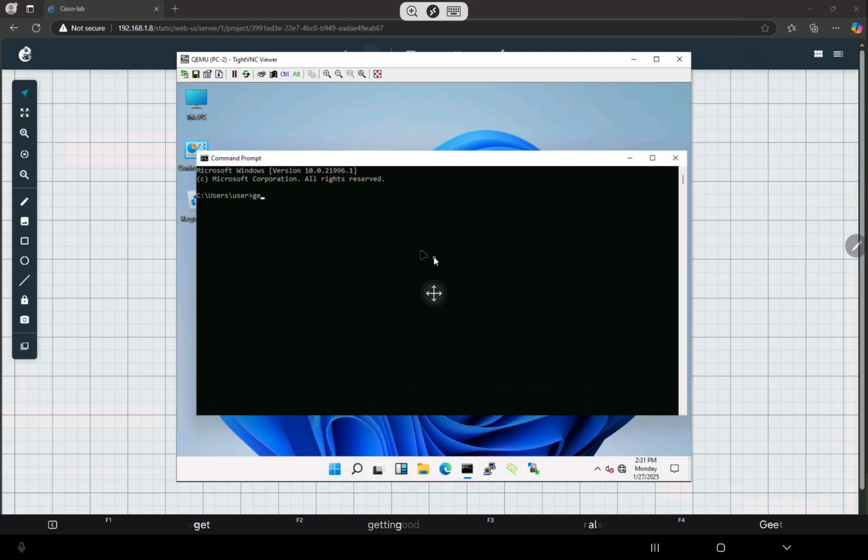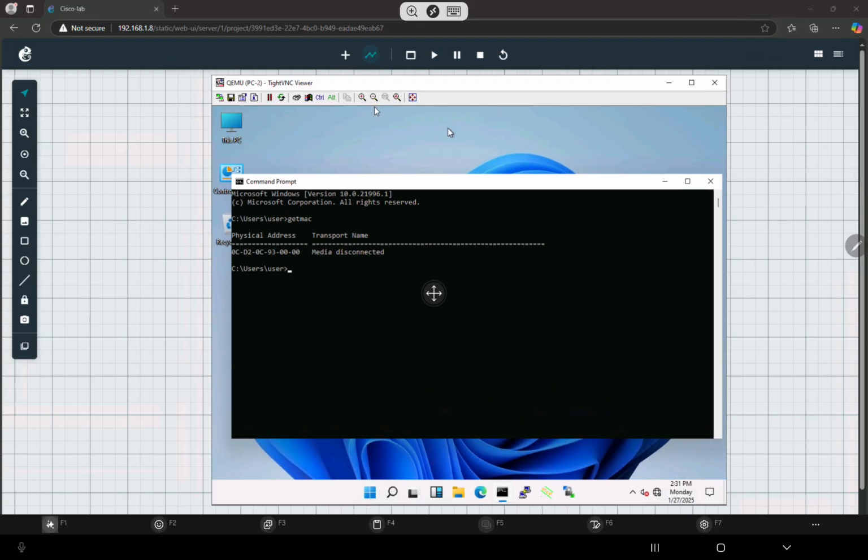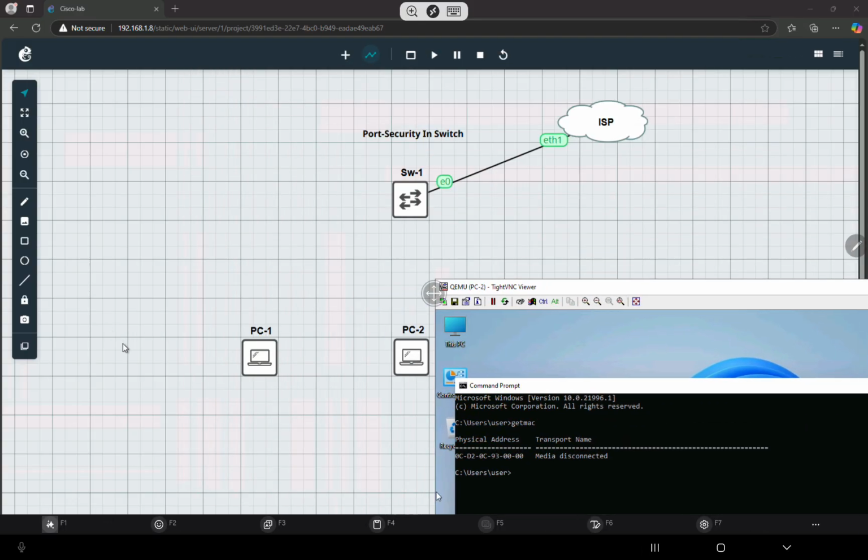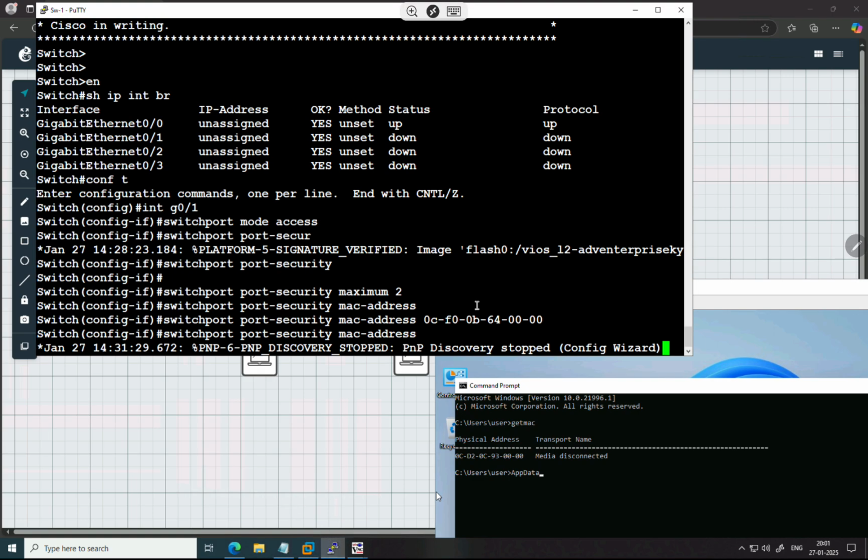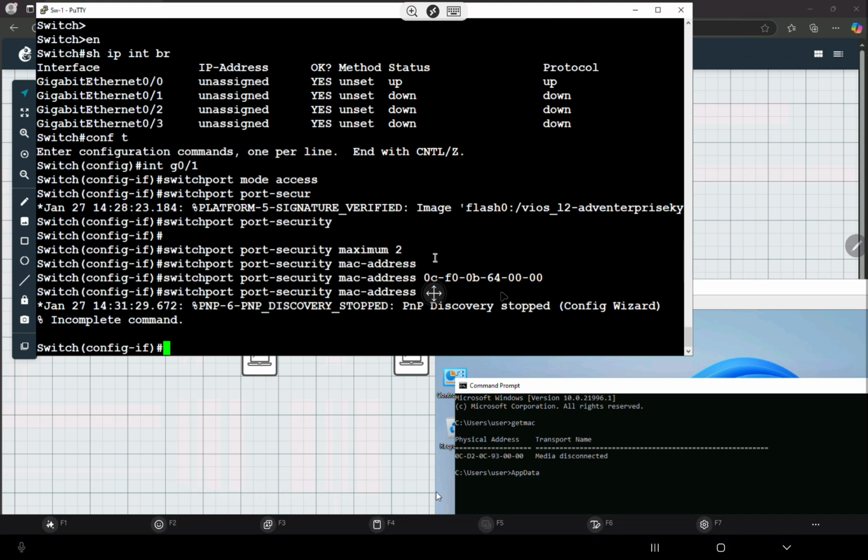Run the command get MAC. These are the MAC addresses of the second PC. I have to provide the MAC address of PC: 0C D2 hyphen 0C 930.